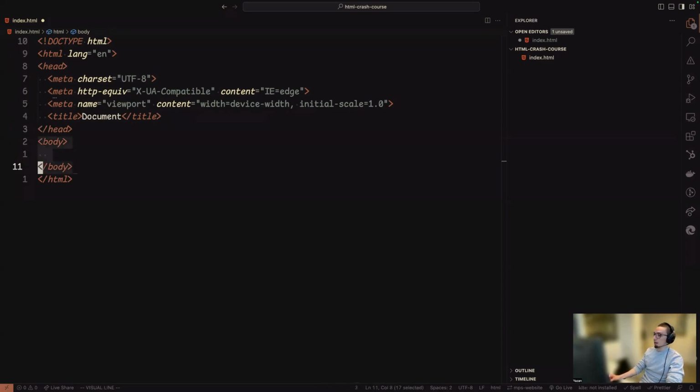Lastly is the body. The body is where everything is displayed on the UI, where you would write basically everything that you want to display on the UI. And inside the body, you start writing different things. Let's just have a hello world here.